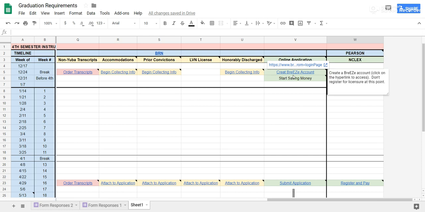I don't know what BREEZE stands for, but assuming something to do with Board Registered Nursing. Anyway, go on to this website and set up an account. Notice here it says just create a BREEZE account. Click on the hyperlink to access. Don't register for licensure at this point. You're just creating an account.